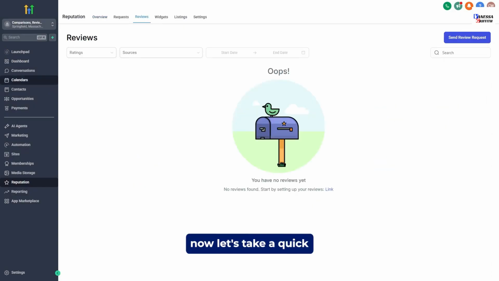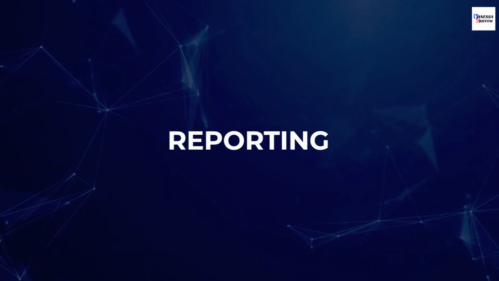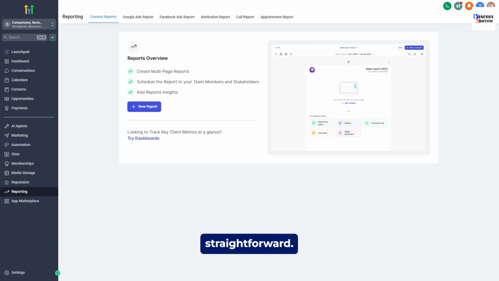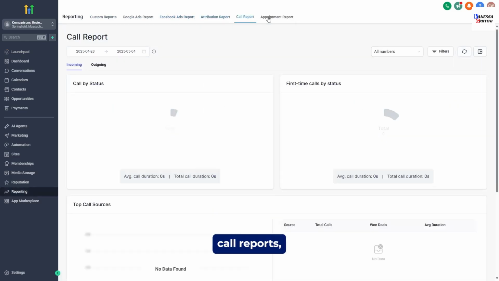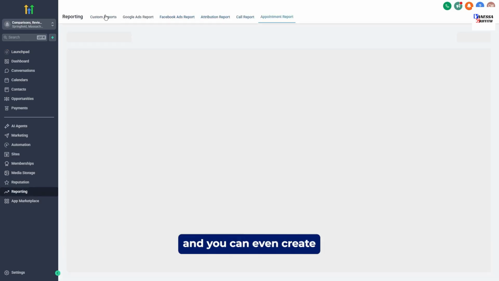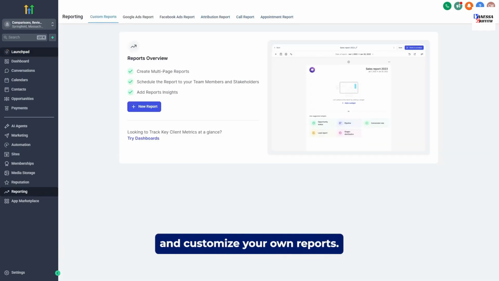Okay, now let's take a quick look at reporting. Reporting is also fairly straightforward. You can create Google Ads reports, Facebook Ads reports, attribution reports, call reports, appointment reports, and you can even create and customize your own reports.